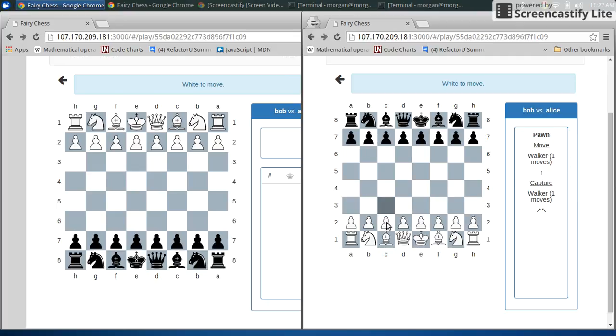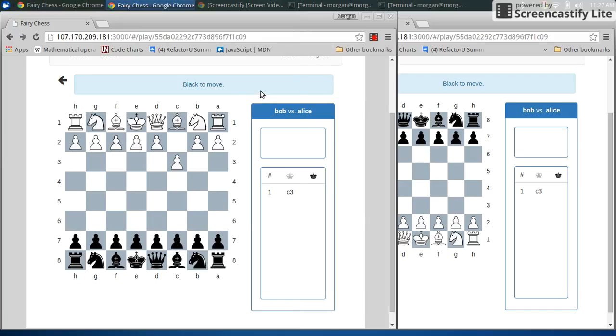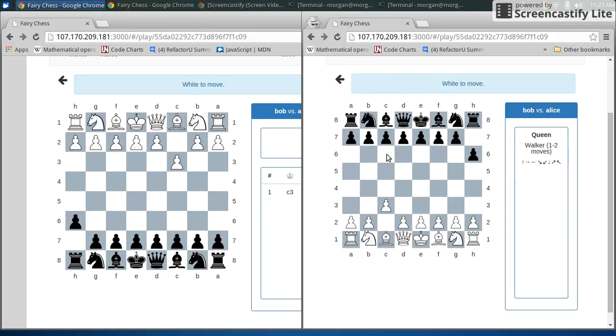So I'll go ahead and make a move. Bob will just move this pawn for starters, right? And you can see that showed up on Alice's screen, right? Now, and then let's say Alice moves this pawn, right? Now, let me demonstrate some of the more interesting features of this game that's been generated by the computer.